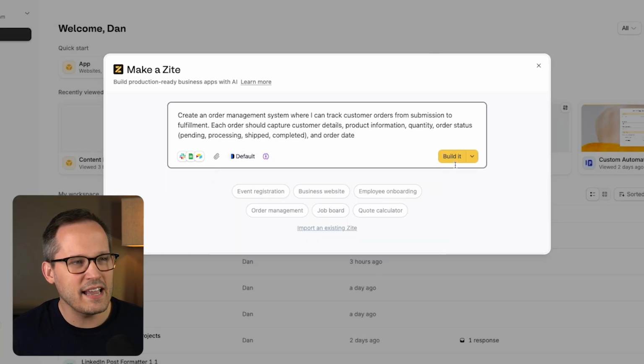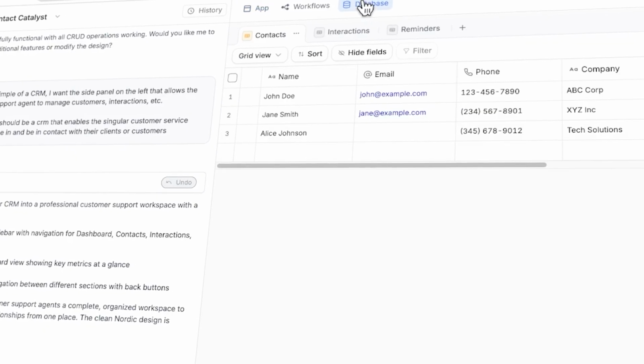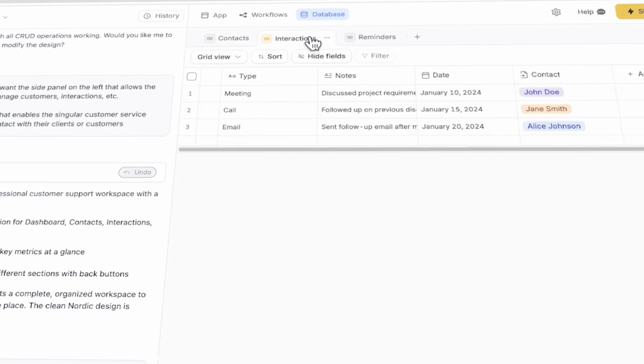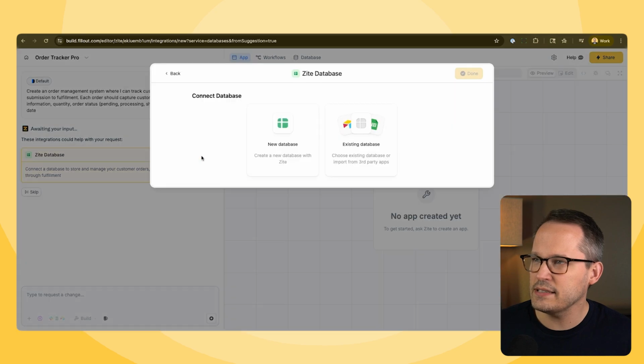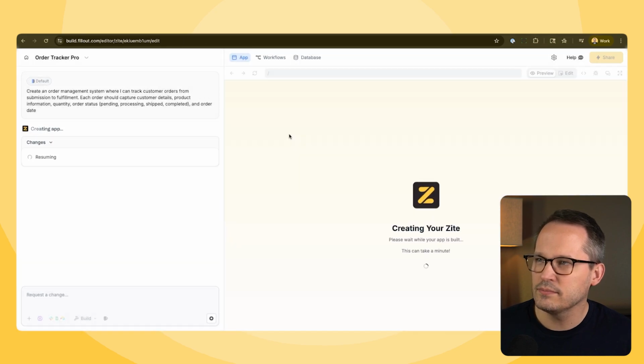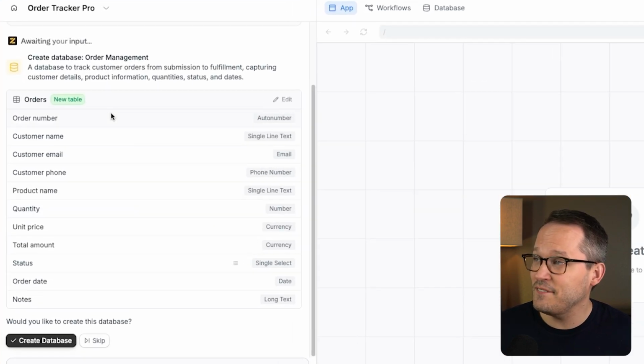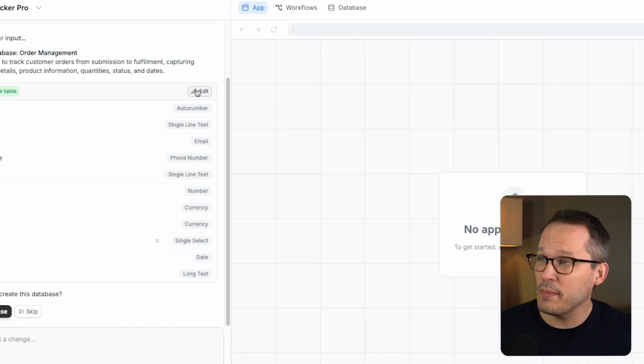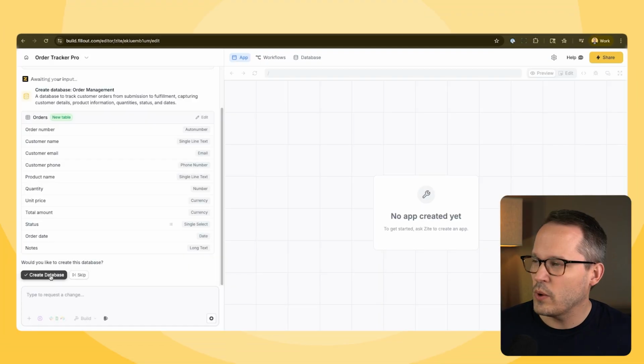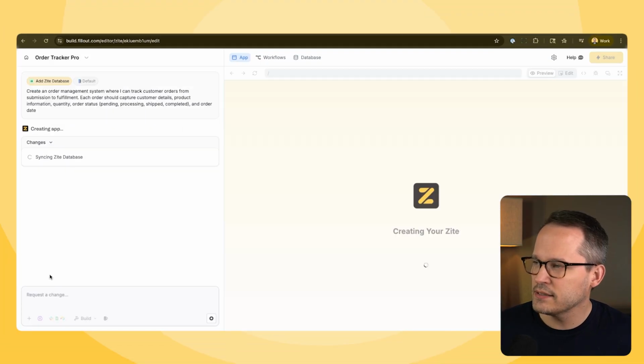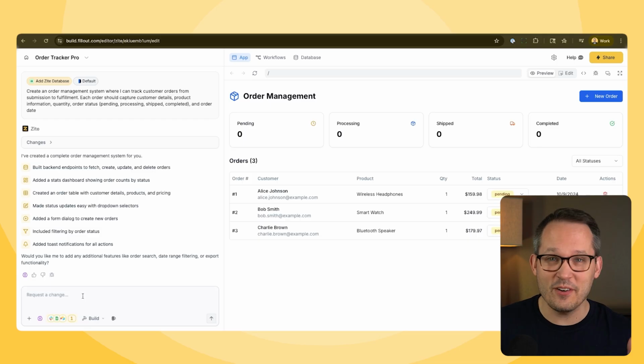And now we're ready to have Zite build our app. So first we need to know, where are we going to store all of this information for our app? Zite comes with its own database included even on the free plan. So here I can connect to a database and we'll tell it to create a new one. And it'll tell me which tables and fields it plans on creating. If we want to make a change, we can easily do that. When we're ready, we can create our database. And now we have the first version of our application.